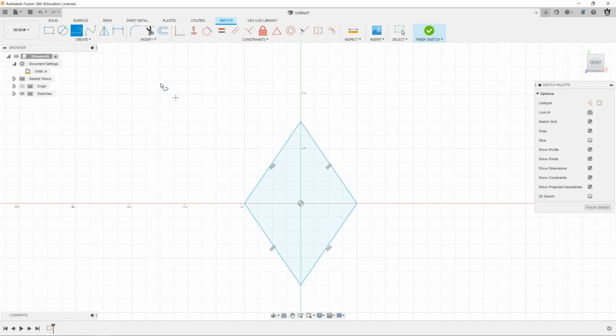And then also you can use the undo tool right here, or Control Z will undo things. So if you make mistakes, you can do Control Z to go back in time and try it again. So hopefully you got a good diamond.